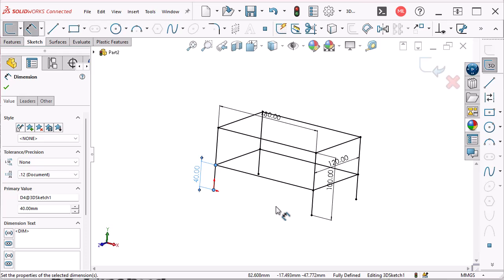Welcome to part 3 of the 3D sketch. Here we're going to learn how to manipulate the interface to help us control these tools.